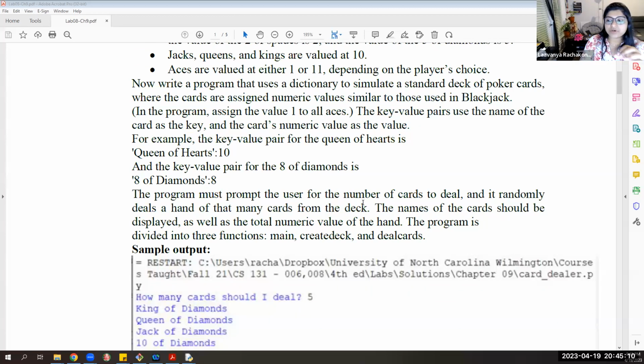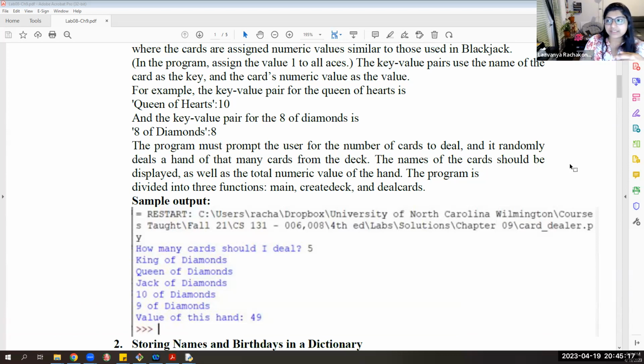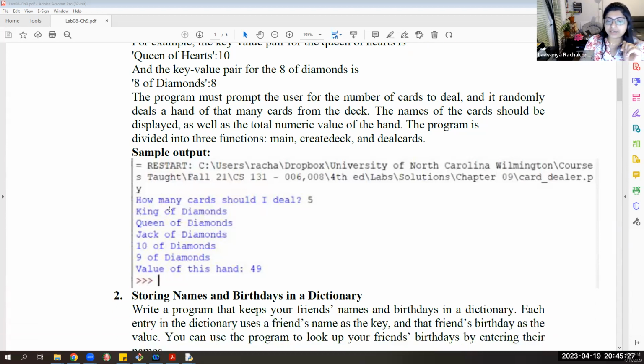The program must prompt the user to enter the number of cards to deal, and it randomly deals that many cards from the deck. The names of the cards should be displayed like this, as well as the total numeric value of the hand. The program is divided into 3 functions: main, create deck, and deal cards.